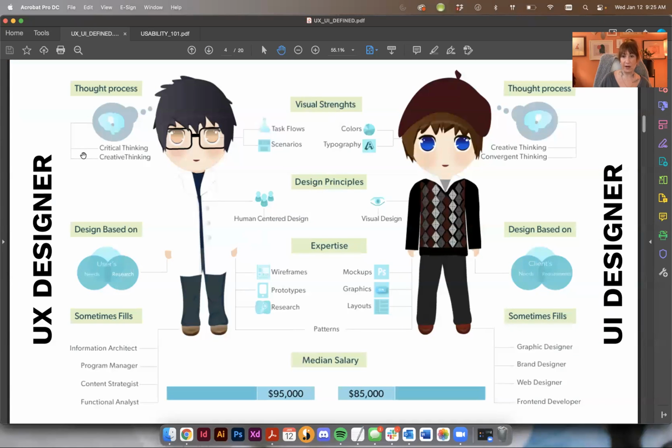The difference between a UX designer and a UI designer. So the thought process of a UX designer is more critical thinking and creative thinking still. There are lots of obviously creative people in the UX design world. And then the UI thought process is more creative thinking and convergent thinking. We're thinking more about colors and typography, and the UX designers, we're thinking more about tasks and scenarios.